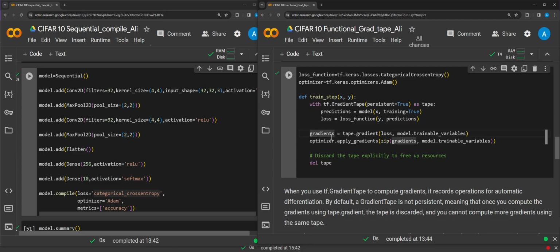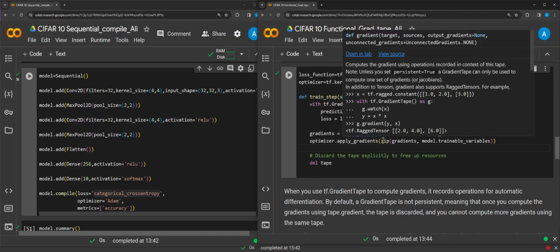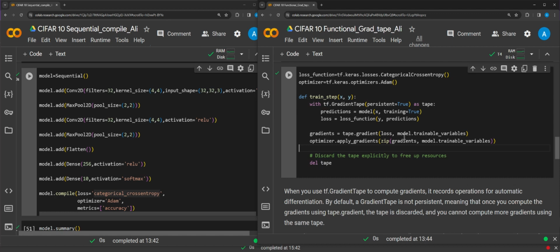And then the next step: gradients equals tape dot gradient. This is a function that I'm calling from the gradient tape, because I have gradient tape as tape. So tape dot gradient, okay? And what do I feed to this function? The loss that I calculated just now, and model.trainable_variables. What are these trainable variables in a model? These are the weights, okay? So gradients equals tape dot gradient. It takes the loss value and the trainable variables, okay?